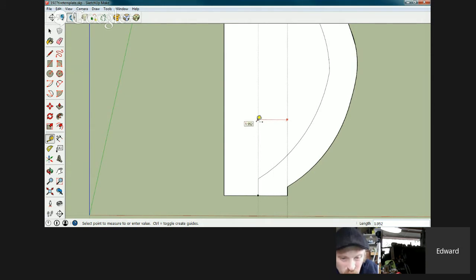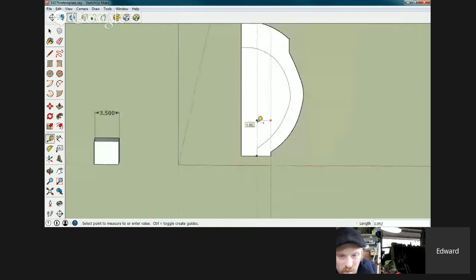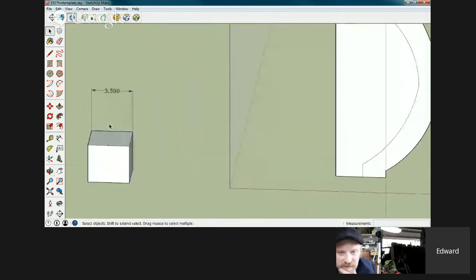So that's 1.9 millimeters right there. Because remember, so we're well within our thickness. Well, we'll just double check that this is 1 foot in width. Yeah.